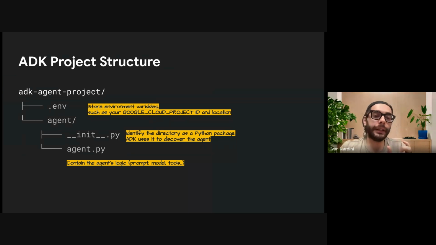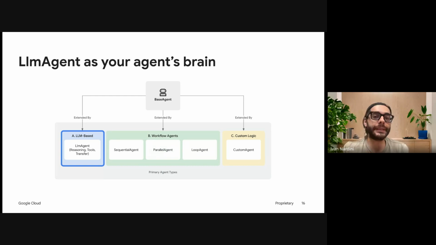When we talk about building an agent, ADK provides several primary types to build an agent. So for complex use cases, you have some pre-built workflow agents, which allow you to implement patterns like running tasks in parallel or in sequence. And you can also implement some custom logic agents. But for the session today, we are going to use one of the main types that we provide with ADK, which is the LLM agent.